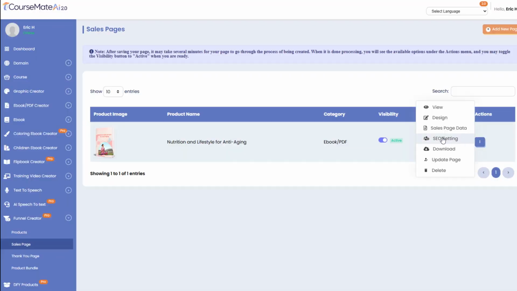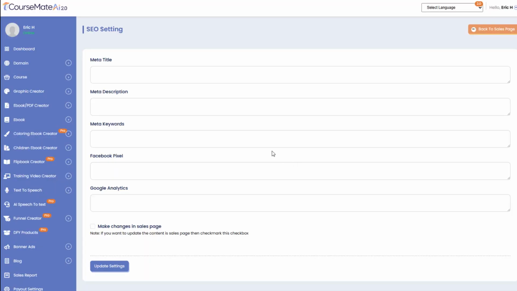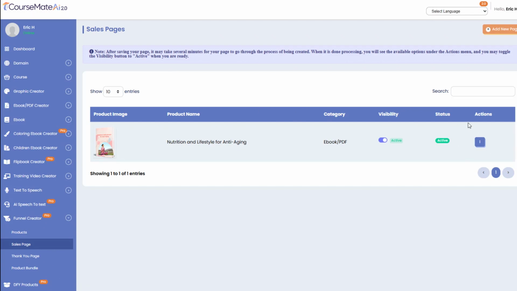Let's also take a quick look at the SEO settings. If you care about SEO, you can insert a good title for your keyword, a description, meta keywords, and optionally, a Facebook pixel and a Google Analytics code. And then you've got two primary ways that you can use this sales page and host it to make sales. When you click View, it will open up that page, which is actually hosted right on our own domain. You can use that directly, so there's free hosting built in.